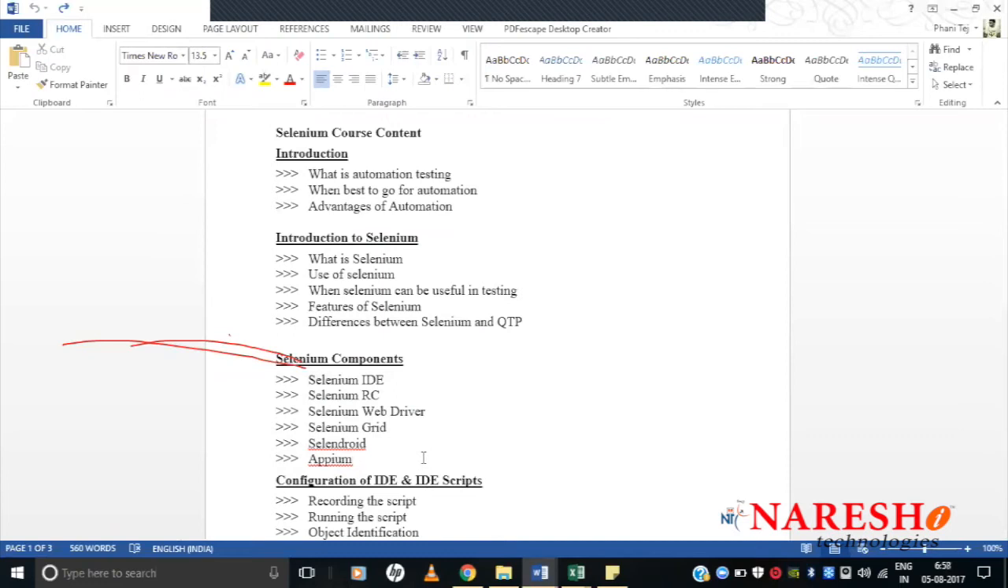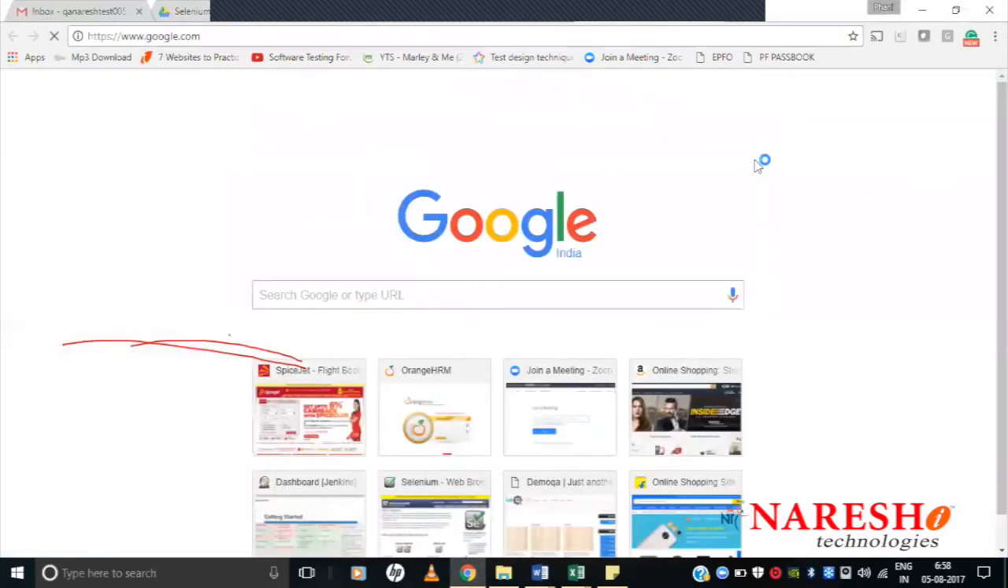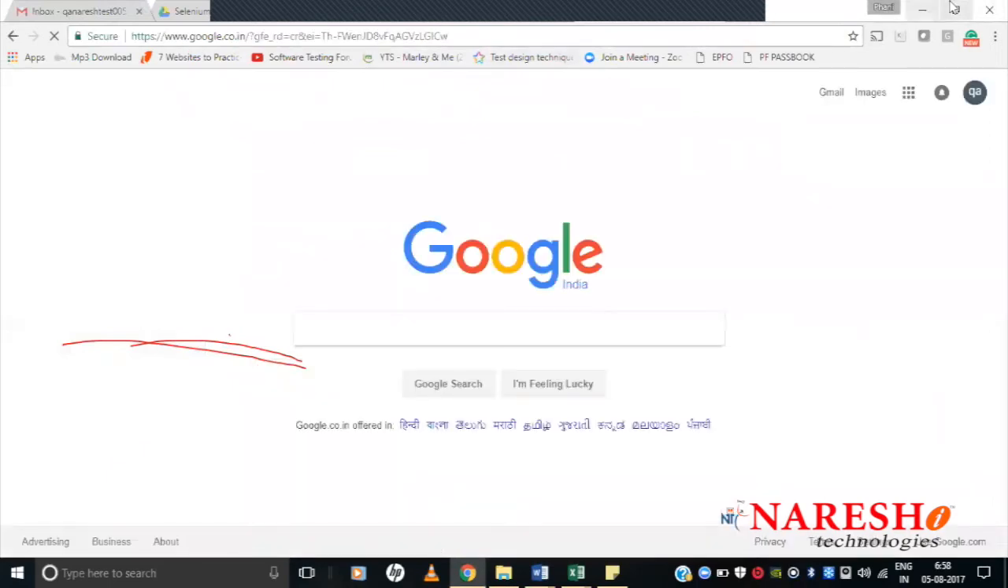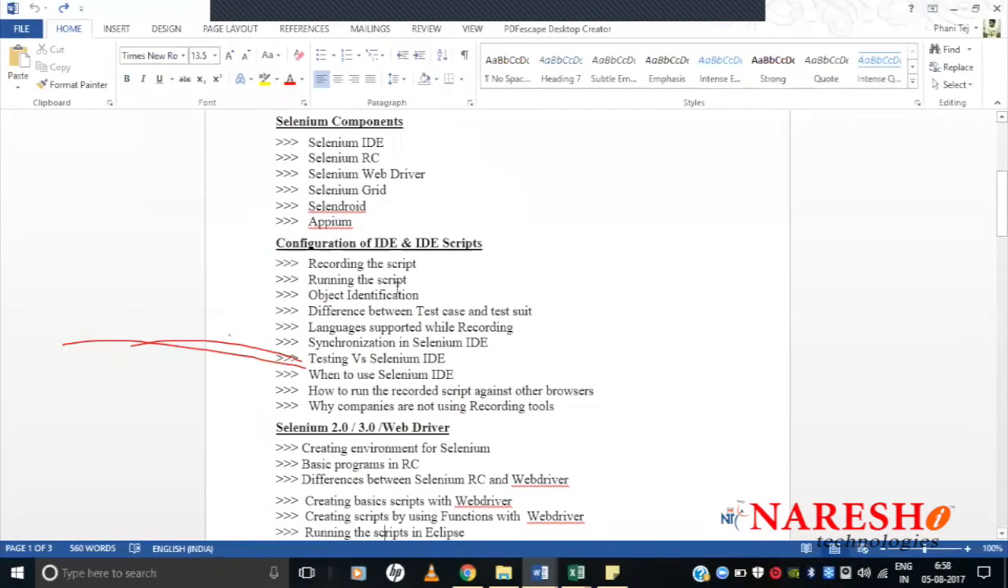So in our course we are not going to discuss anything about mobile automation. Our course is going to entirely concentrate on web application automation. When I say web application automation, anything that is going to open in your browser will be treated as web application automation. For example, google.com, all of these are called web applications.